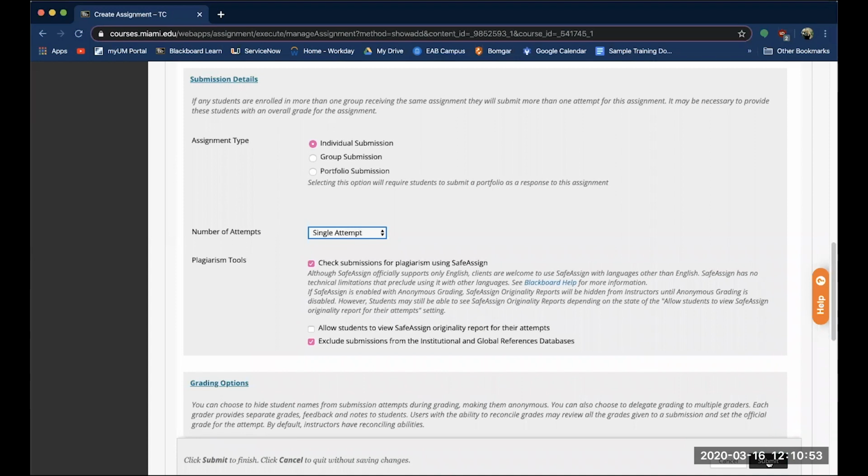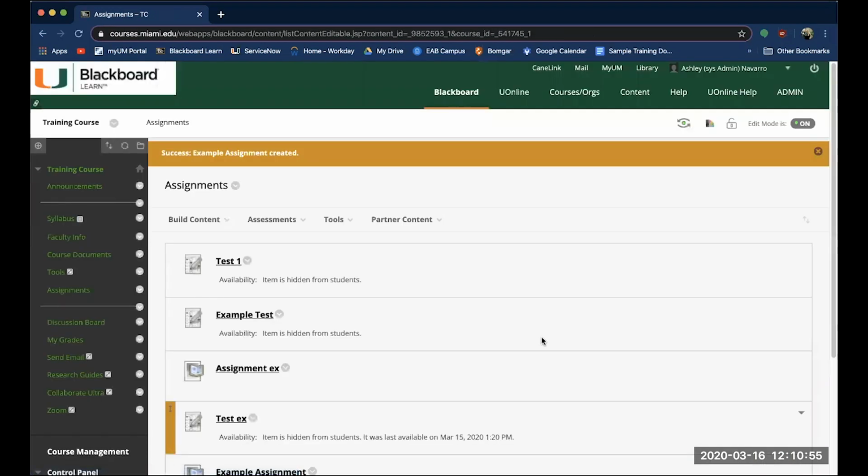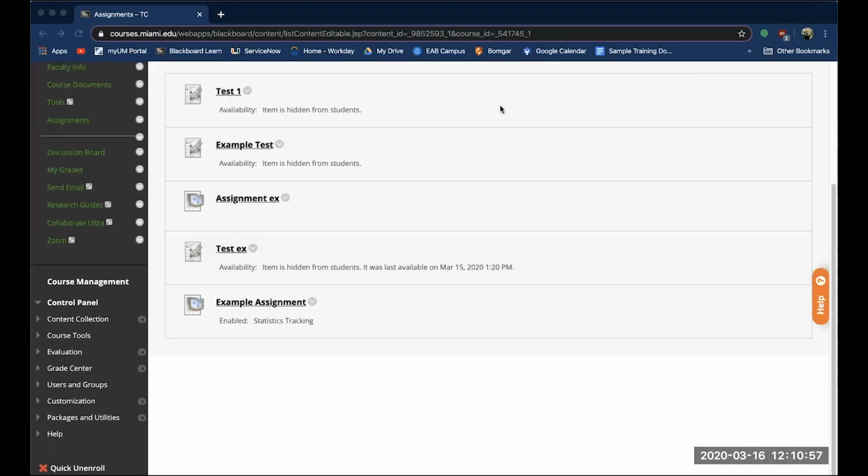I'm just going to leave it at single attempt. And there it is. So when a submit or assignment or a test is grayed out, that means it's not available, and it's telling you why it's not available. And if it's colored in, that means it's available for students to see.